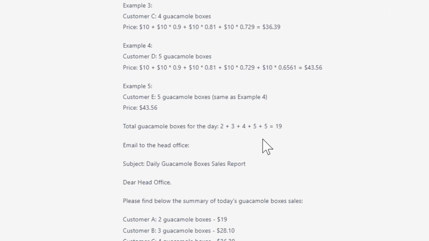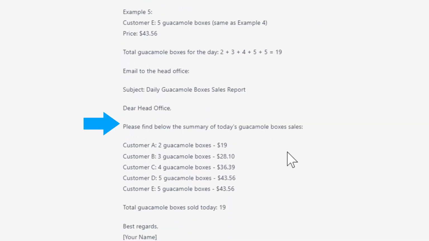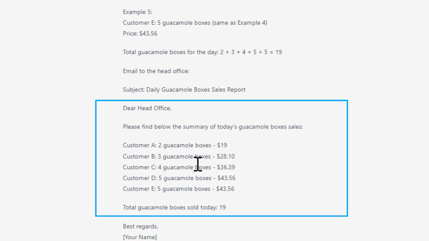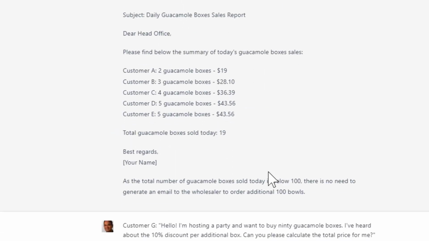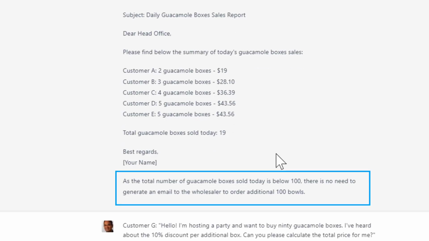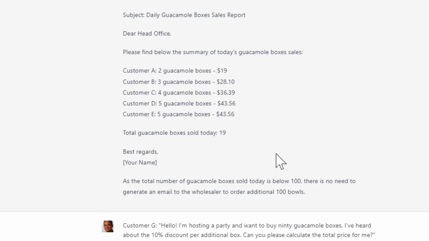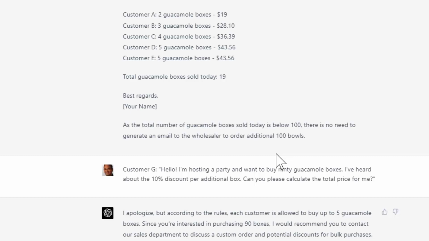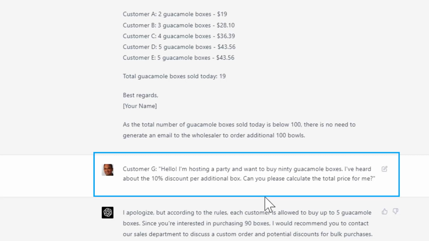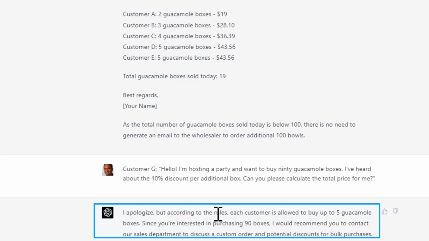And then at the end of the day, it figured out that they had sold 19 boxes. And it provided the head office a summary of all of the boxes and each customer, the number of boxes that they had bought. And then because our inventory levels were still quite high, well below 100, there was no need to generate an email to replenish more orders of guacamole right there. Also, to test out further, I posed as customer G and tried to order 90 boxes of guacamole, and it correctly said, I'm only allowed to sell you a maximum of 5.